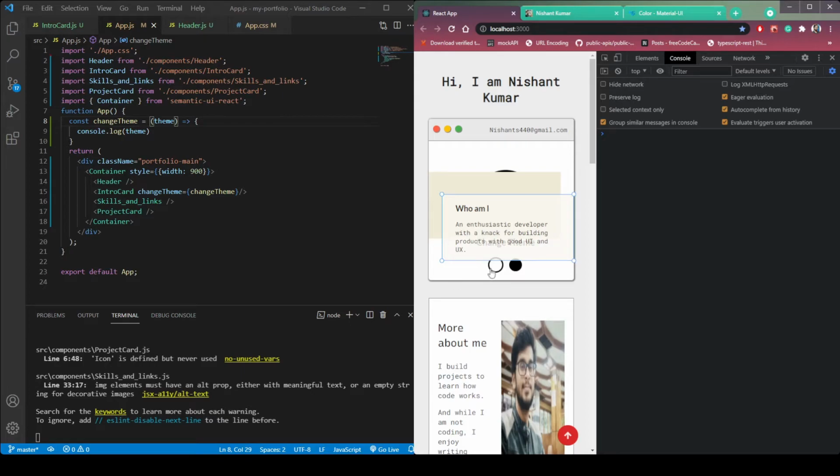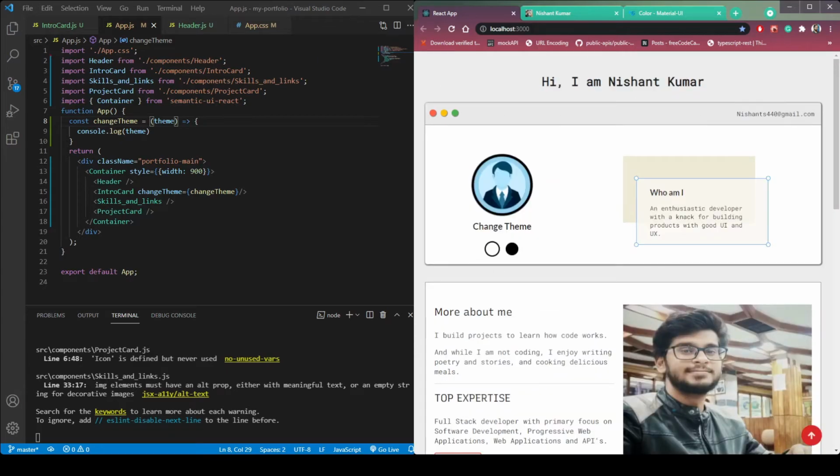Clear the console and click this light button. You will see light in app.js line number 9, and click dark, you will see dark. Now we need to create a useState hook. So first import useState from React at the top.